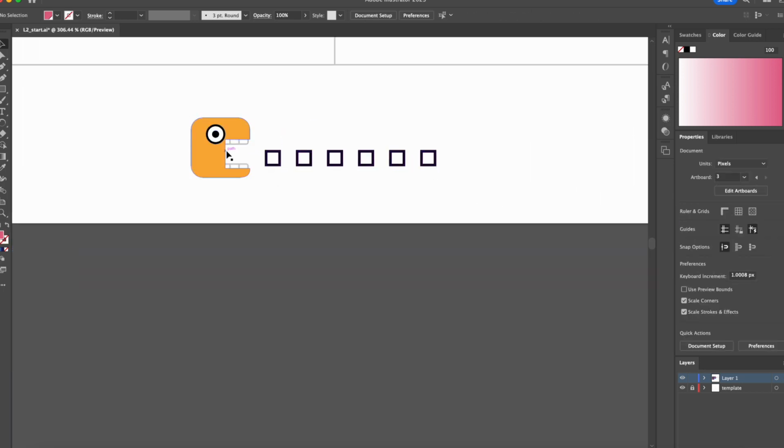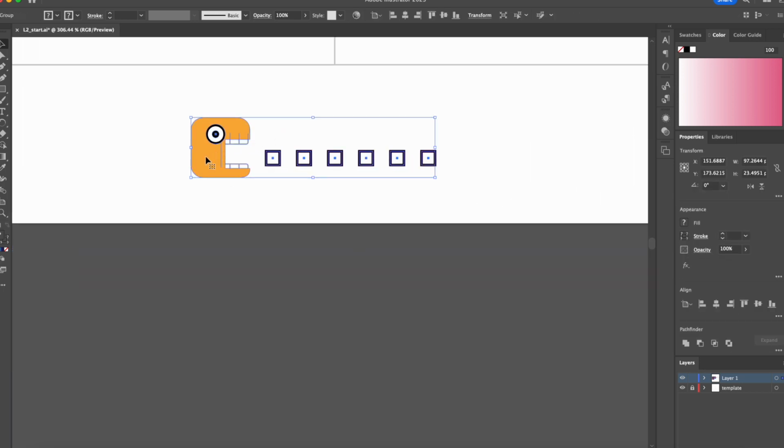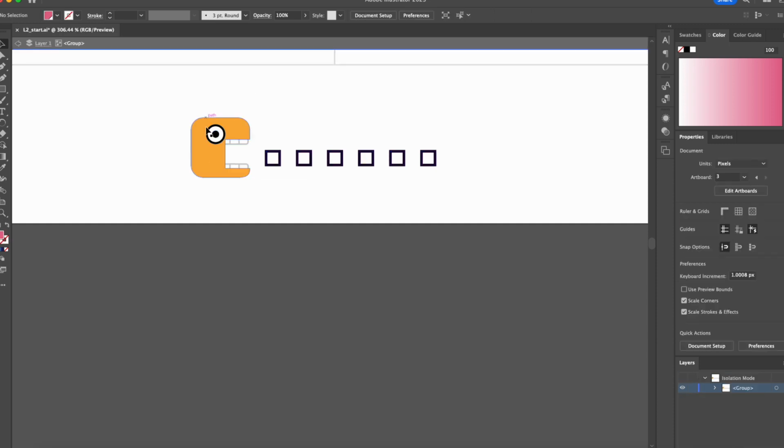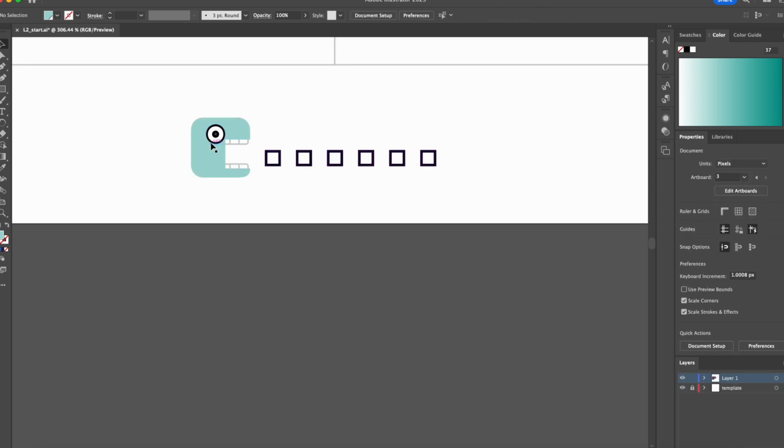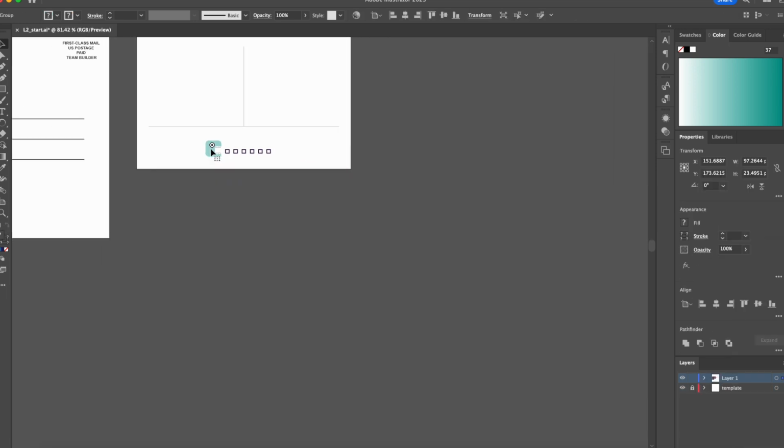But now, since it's a group, how do I change the color of him? Well, remember isolation mode, but then to change the color again, I need to double click again. This is called a nested group. And now I can change his fill color. So I'm going to make him a little blue. And then now if I click again, everything's selected.